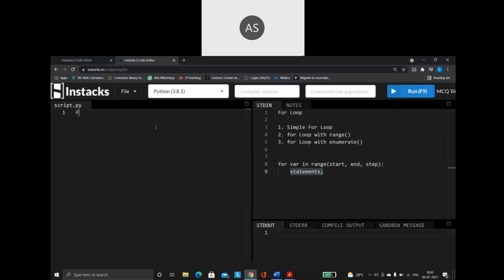First I am saying for x in range of, starting value 1, ending value 11, and step value 1. So start, end, step. Always remember what we said: end is exclusive, so it is always treated as end minus 1. So this loop will run from 1 till 10. Inside the loop, what am I giving?